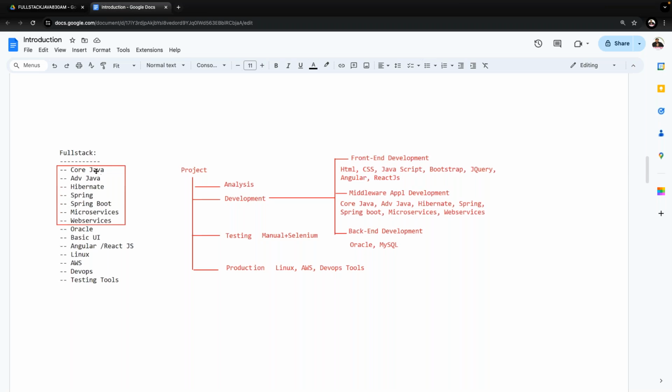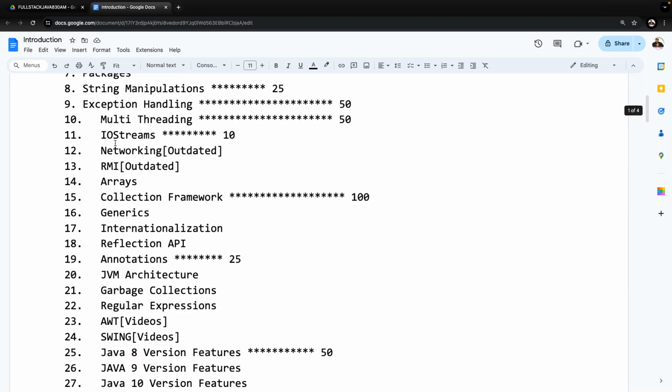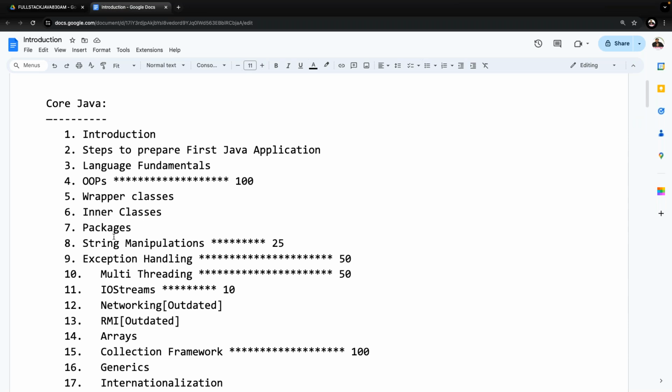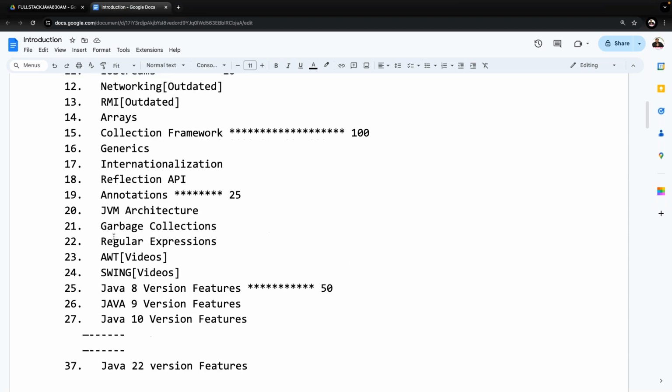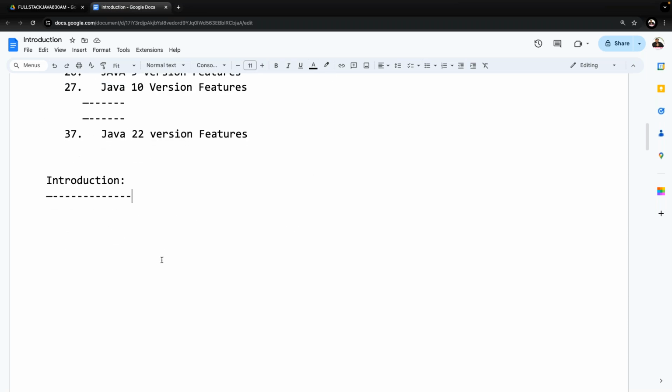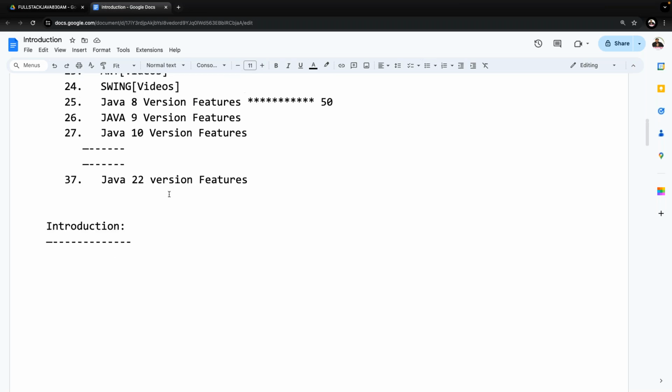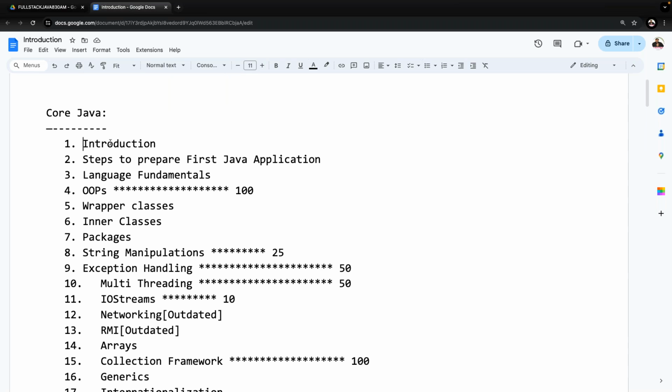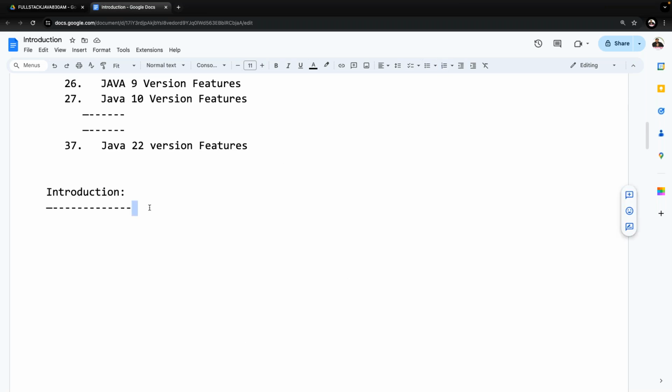Out of this full stack Java, the topic I started with you is core Java. Whatever content is available in core Java, I provided everything. When I start advanced Java, there I will discuss the required concepts. When I start the Spring framework, there I will list out all the topics we are going to have. After this, in core Java, we are now going to start the introduction part. Observe carefully.